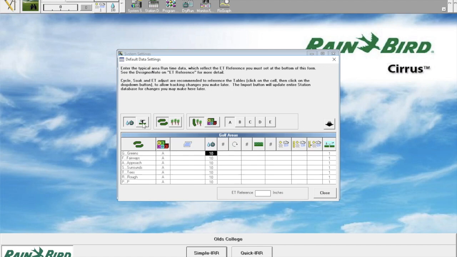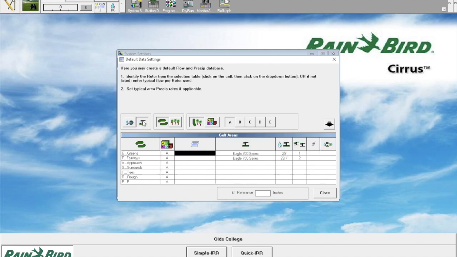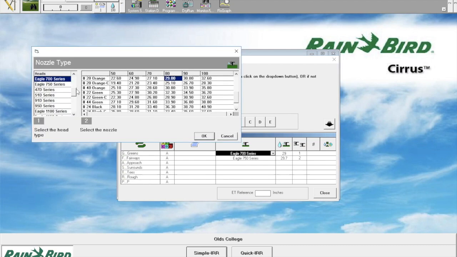We are then going to go to the little router, little sprinkler label here, and this is where you're going to go pick your sprinklers. So there's a drop down menu that just pops right here. If you click the down arrow, you'll get a list of different types of Rainbird sprinkler series. So we're going to go with the Eagle 700 series, and it will also bring up all the different types of nozzles that correspond with that sprinkler head. So we're going to go down to orange.